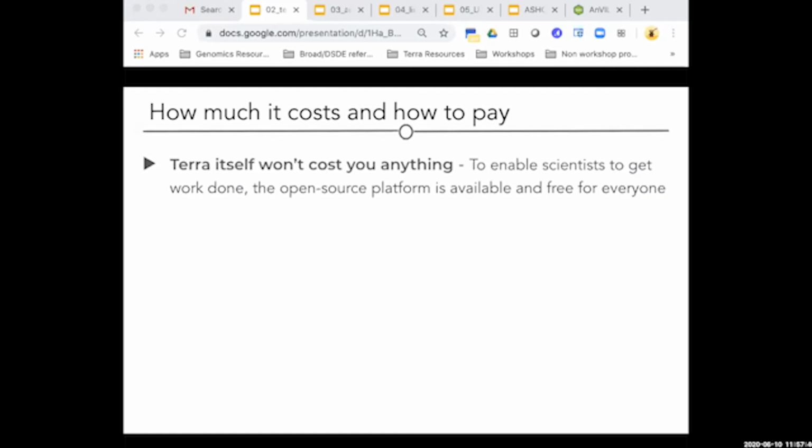The last piece I'm going to talk about is how much Terra costs and how you pay. Terra itself doesn't cost anything. The platform is free and open source. The idea is to enable scientists to get work done. There's a community of users and developers to help you. So you pay only for what you use. Costs can include storage, compute, and egress fees, but you pay only for what you use, which is a lot better than paying for resources you don't need.